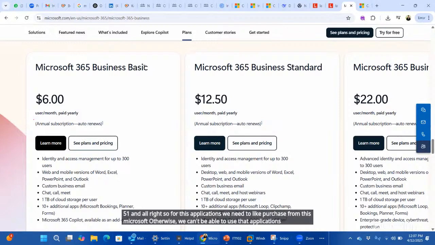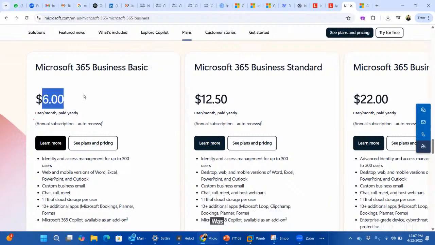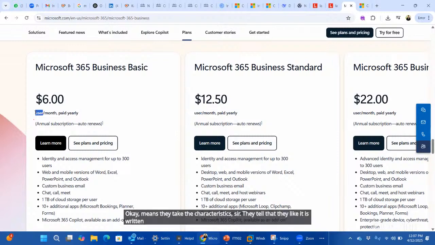So you can see this package, Microsoft 365 Business Basic, is $6. It tells the characteristics over here. It says they can access management for up to 300 users. So Microsoft business companies basically tell us about their domain, how much they can use it.